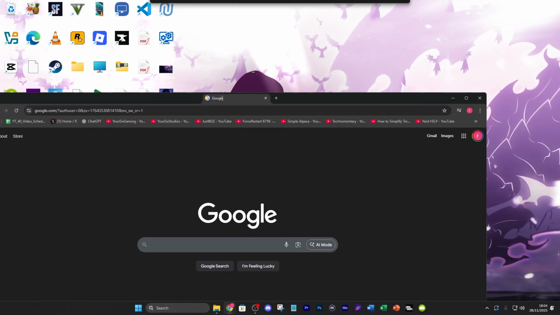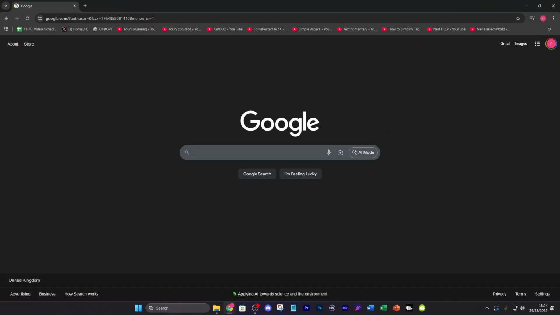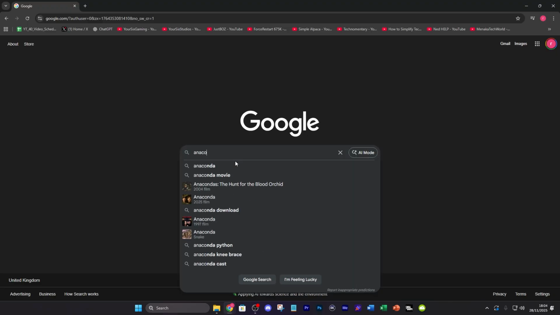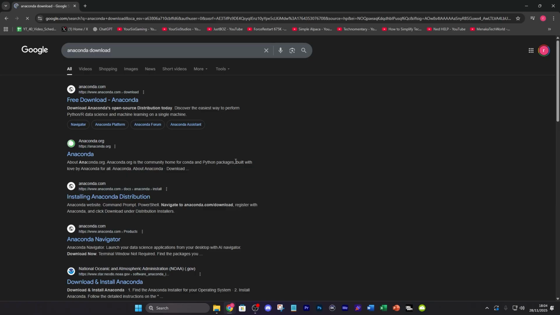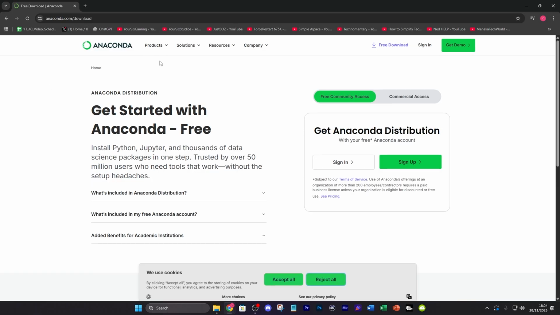But it's actually very easy to go ahead and do this. All you want to do firstly is go to your browser of choice and then just type in Anaconda download, like so. And then what you want to go ahead and do is go to anaconda.com. It's going to look like this. You want to make sure it's on this website and not a different third-party one. But on the top right, you're going to see free download. So go ahead and click on that right there.